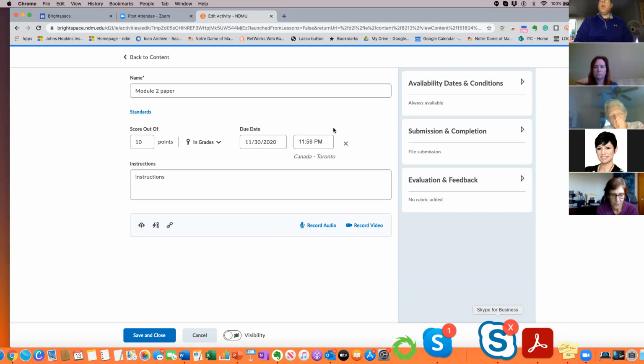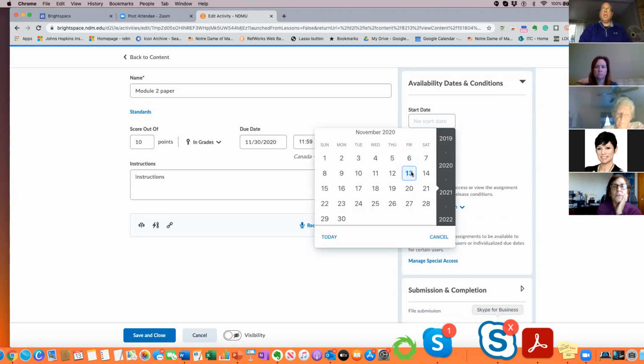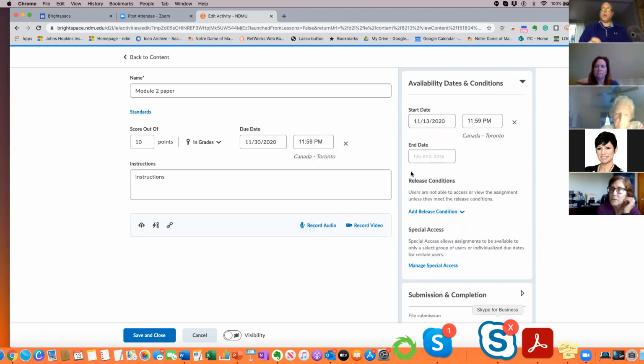Okay. Over here, you will see that there are some availability dates and conditions. You can open and close this almost like the modules, where you have it available or unavailable. So if I come here, the start date, if you're going to set it up, is usually automated so that as soon as you hit the date, it's going to start at that time.